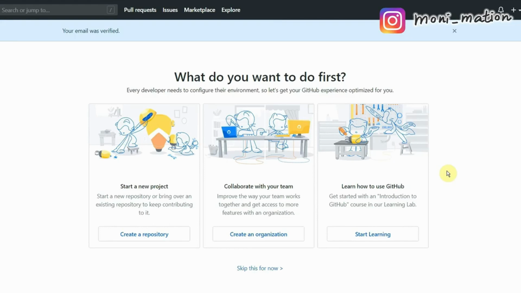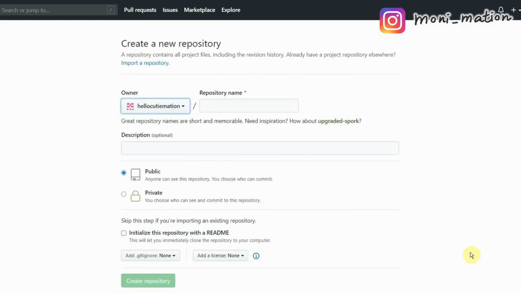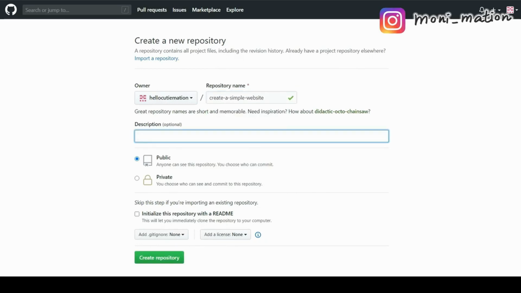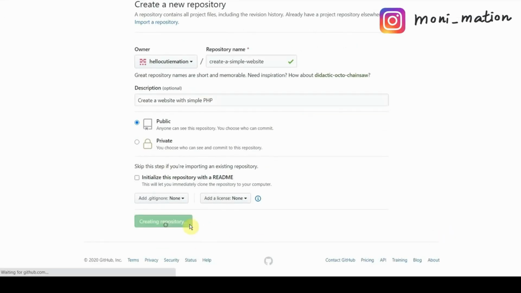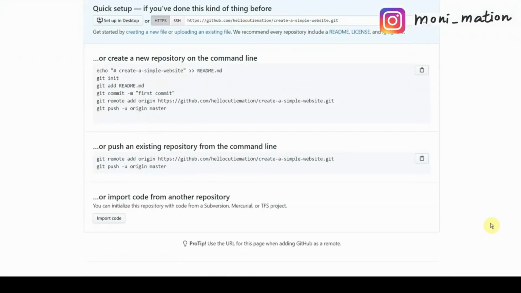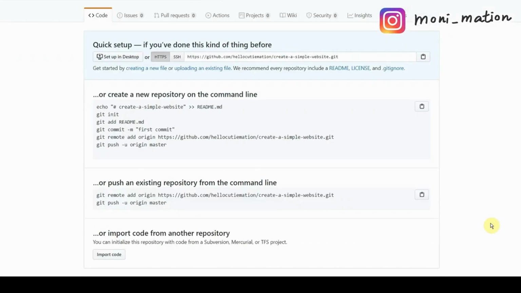So now we can create our first repository. Give it a name. Create a simple website. And then we'll give it a description, a meaningful description. You see below, I choose to make it a public repository. Then click Create. We have created our first repository on GitHub.